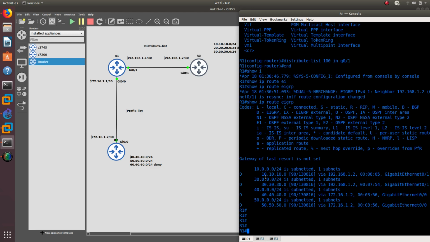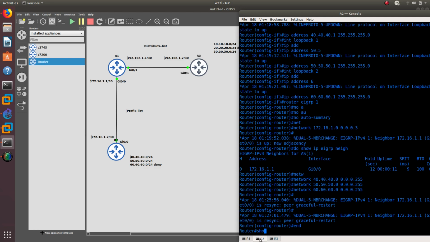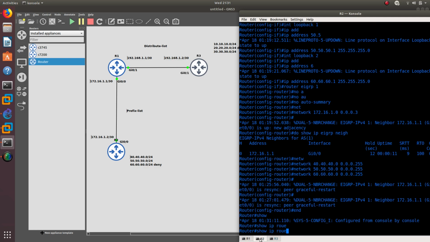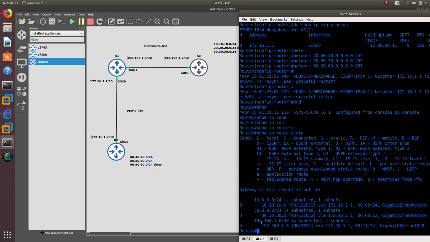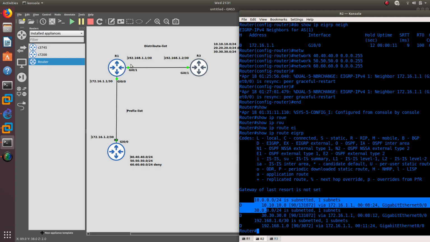So now, as you can see over here, we are blocking the 20 network. We're still getting the 10 network and the 30 network, but we are blocking the 20 network. And if we go to router 2 and show IP route, and only want to show the EIGRP route, you can see that it is also not showing over here because since router 1 is blocking it, it's not going to advertise it to router 2, right? So this is great, guys. So this is all I wanted to do.